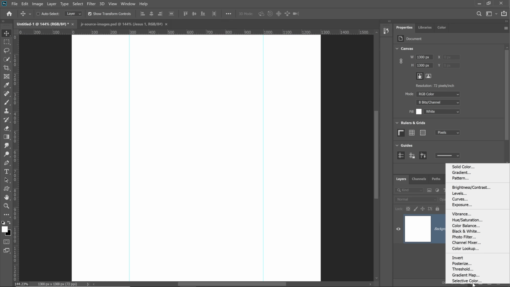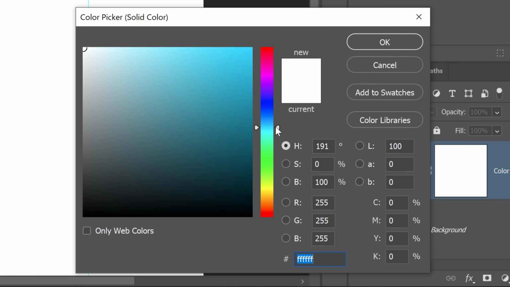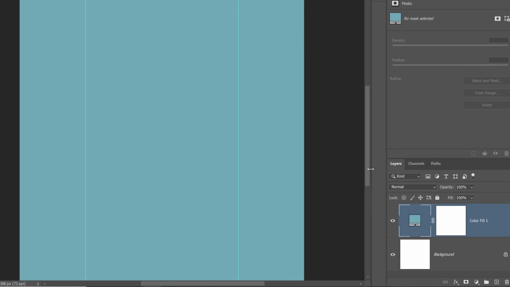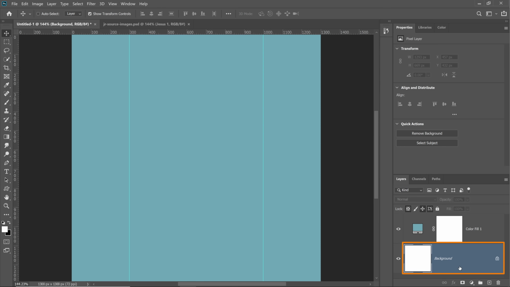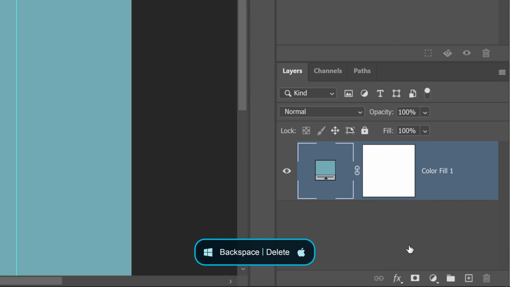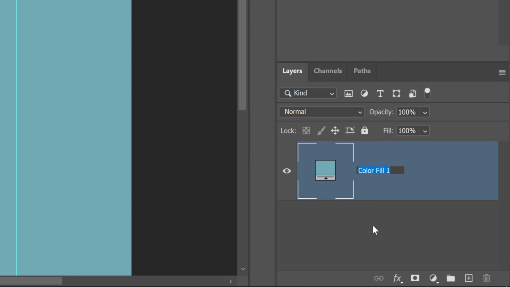Next, I'll make a background using a solid color fill layer, and I want to use a light blue background. So let me just find the right color here. This blue seems like it'll work, and I'll press OK. I'll delete this background layer because we won't need it. You can delete a layer by selecting it and pressing the backspace key on Windows. That's the delete key on the Mac. And I'll delete the layer mask since I won't be needing it, and we can just have a cleaner layers panel. And I'll rename this layer background. So this will be the main background for my album cover.